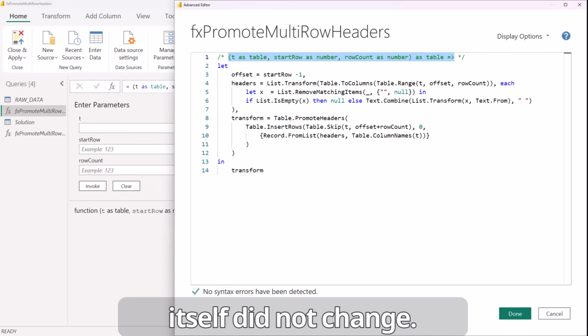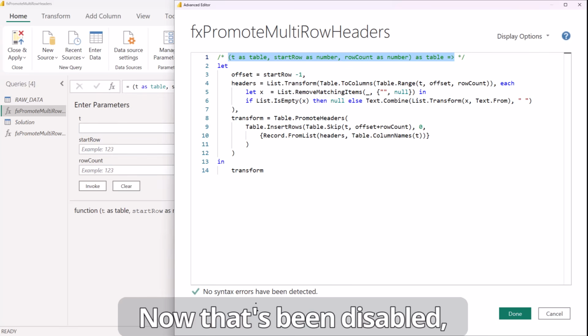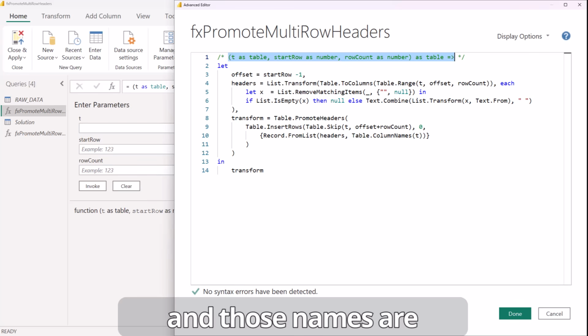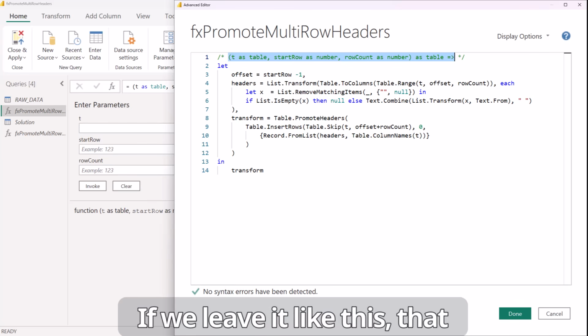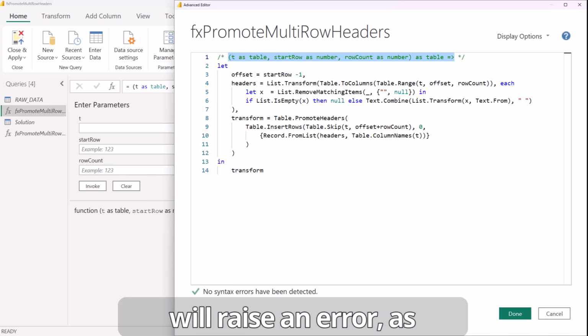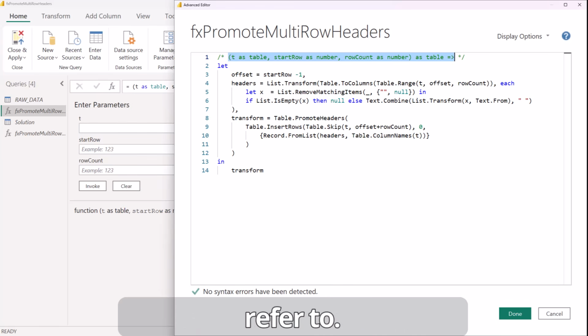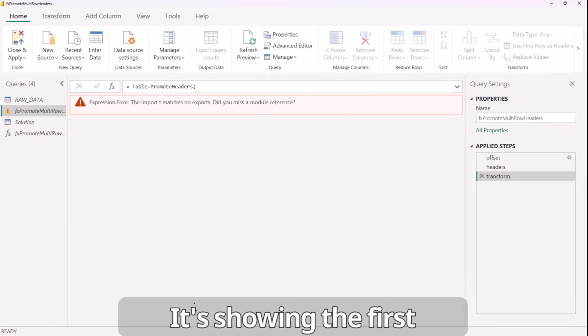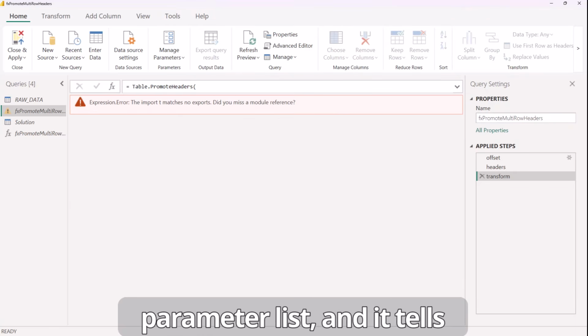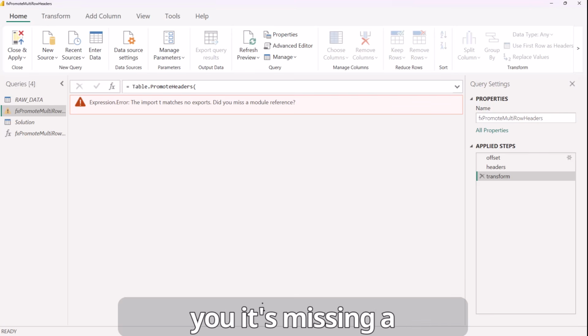Now the function body itself did not change. Parameter names such as t, start row, row count used to receive a value from a function call. Now that's been disabled, and those names are undefined. If we leave it like this, that will raise an error, as Power Query doesn't know what those names refer to. Let me show you. It's showing the first parameter from the parameter list, and it tells you it's missing a reference.